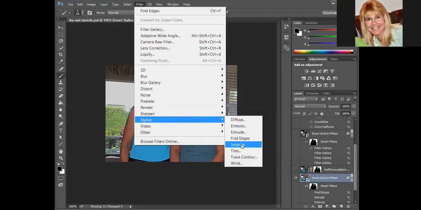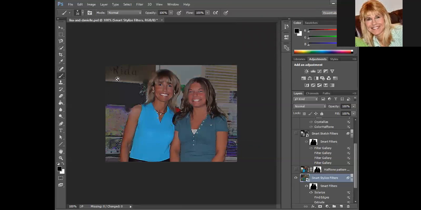Solarize is not my favorite. You'll see why. It kind of does this little solarization effect, but there's actually much better ways of applying the solarization effect. So the filter is not my favorite.